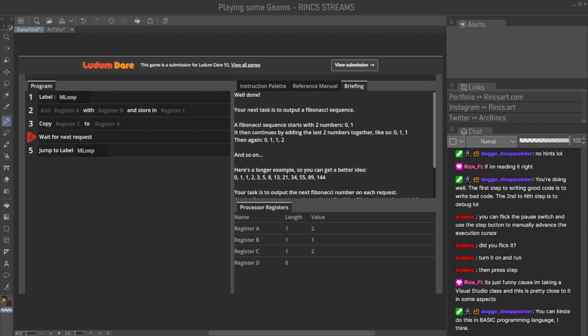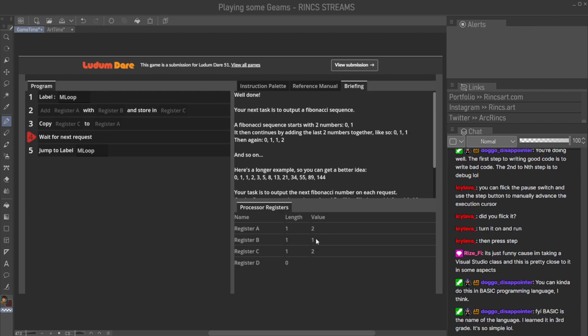And up till here, it's still correct. 0, 1, then 1, 1. Maybe I need to do this in register B instead with C, but then I still need to fix A. Same thing.